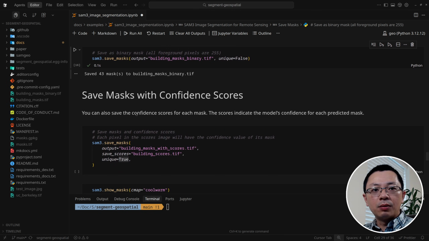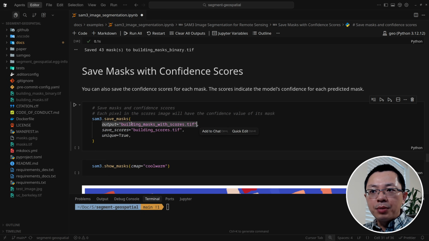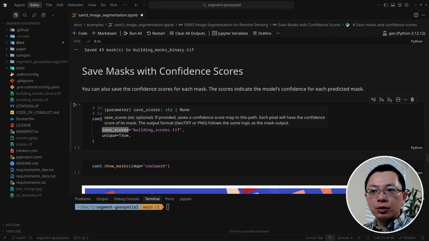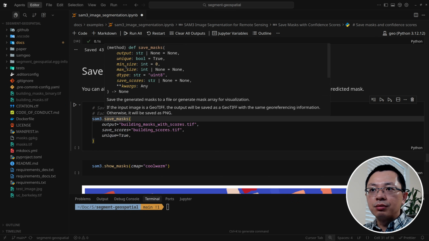Also, you can save the confidence score, because SAM-3 also returns the probability, the confidence score ranging from 0 to 1. So the higher the better. And sometimes if you want to evaluate the confidence scores, you can also save this one. So in addition to the output, okay, building mask with scores. So basically just the building mask, and then save scores. If you click here, it's going to show you save score.